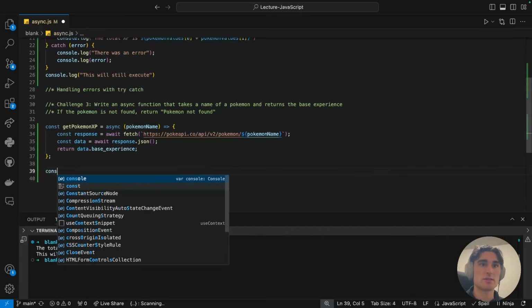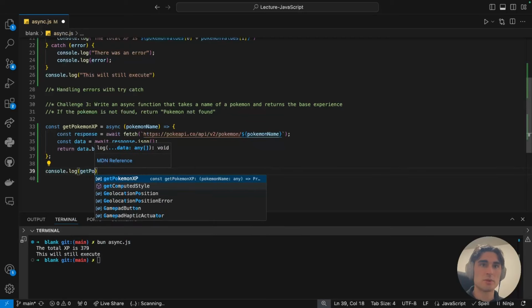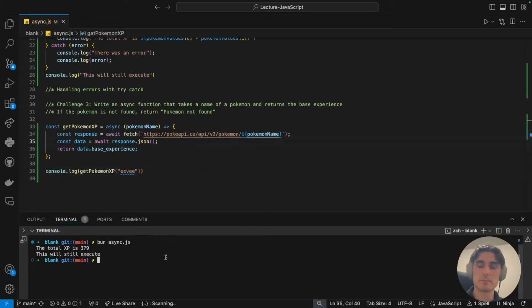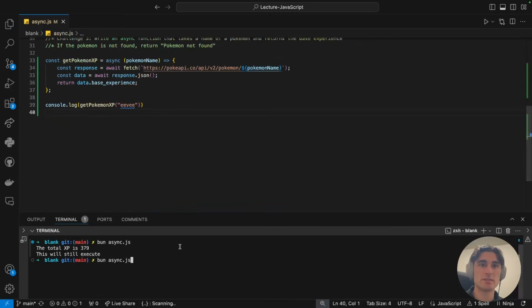We can test this out, say console.log get Pokemon XP for Eevee. Sorry for the dogs in the background. Run this. Oh, gotta await it. 65, but this doesn't handle errors.